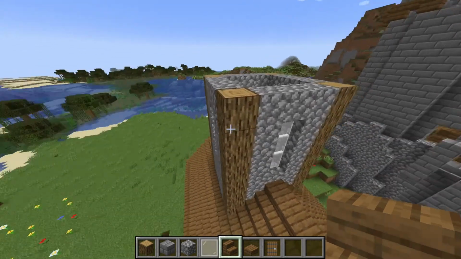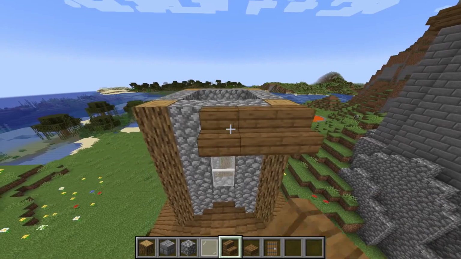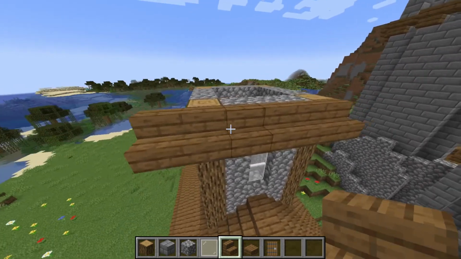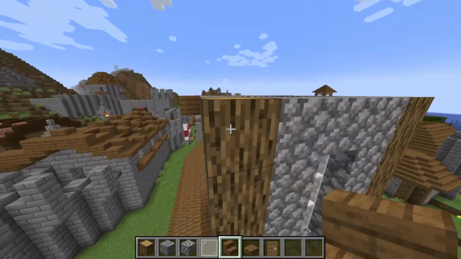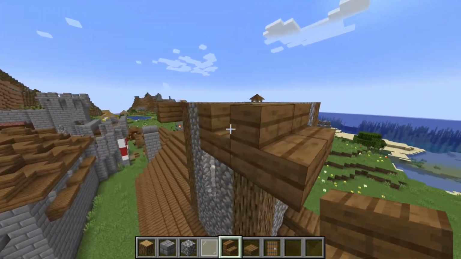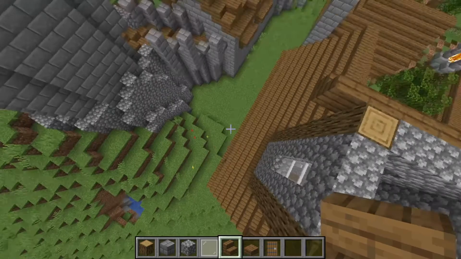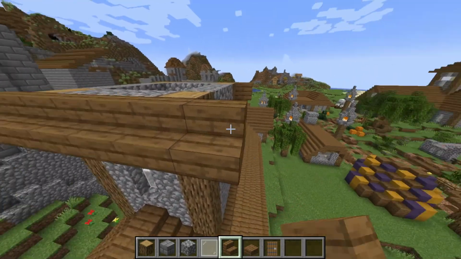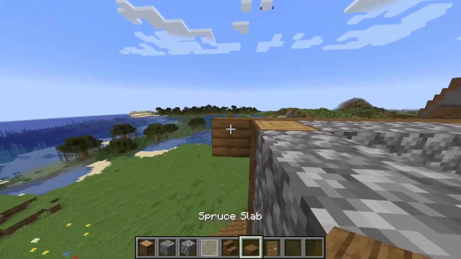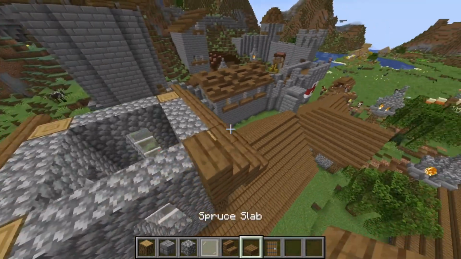For the roof, we are going to make another A-frame. However, this one will be perpendicular to the one we have down here. So it's going to be going that way instead of that way. Y'all get the point. You see how I'm placing the stairs. Apart from that, it's going to be the same with the slab stair method.